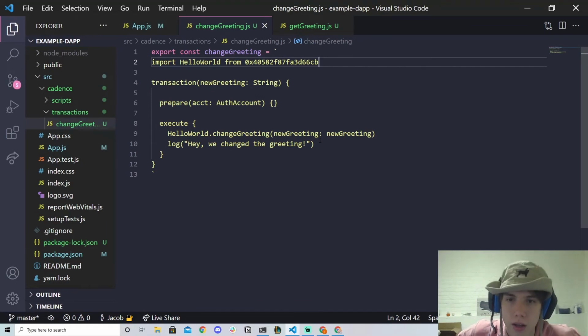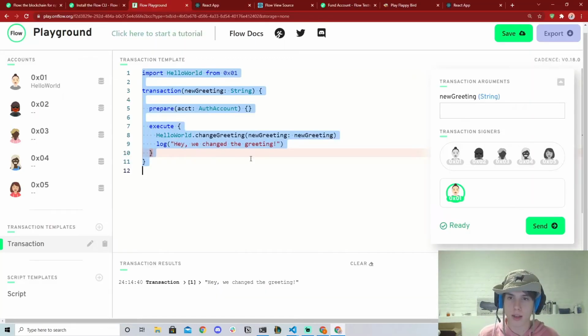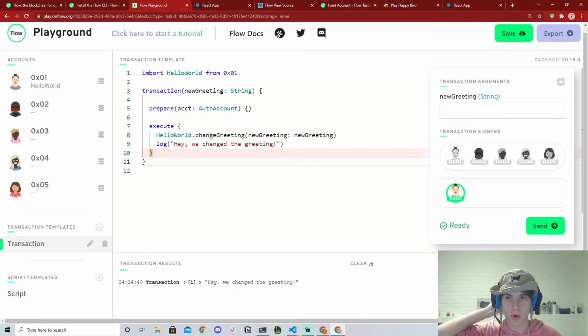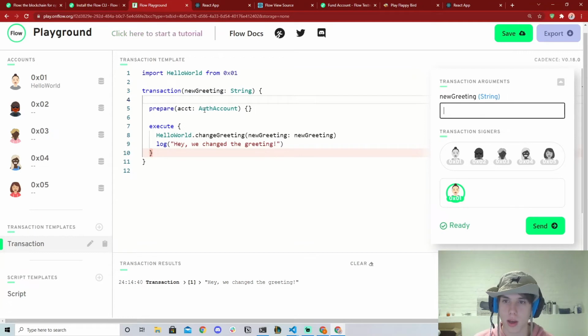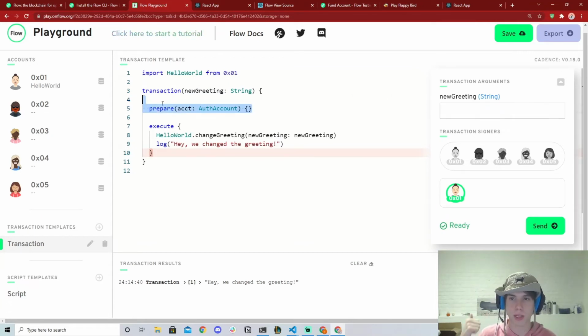Boom, we've done it. So if you're not familiar with the Cadence code here, I'll just briefly describe this. We're importing the contract from an address that it's deployed to. We're doing a new transaction. We're passing in a parameter here called newGreeting, so we're going to have to do that in our Dapp. That's what we were doing in this box. Prepare, we're not going to worry about. That's a whole separate concept. If you're curious about this, make sure to watch the previous videos. We've gone over this super in depth.